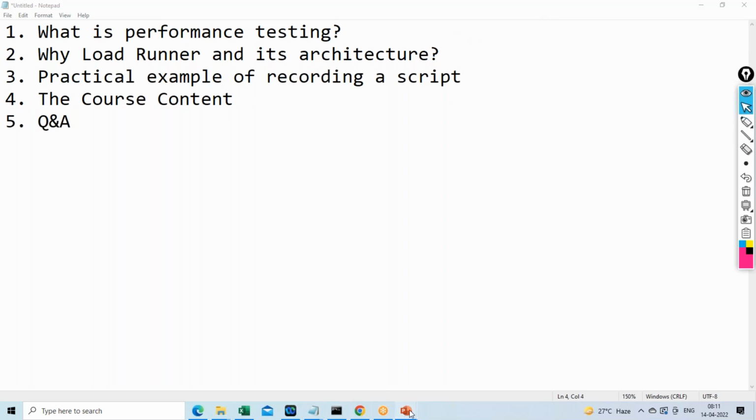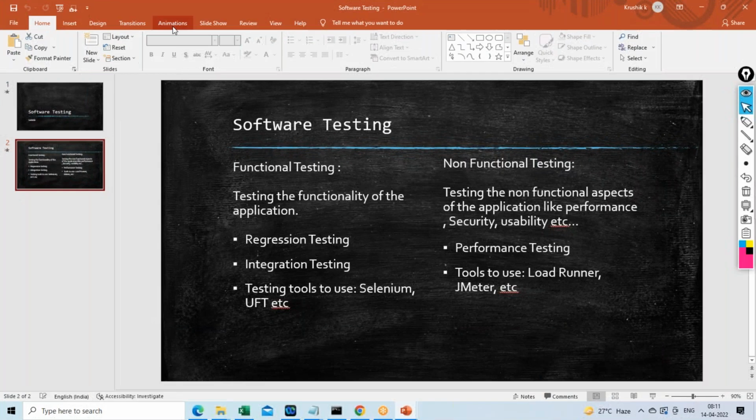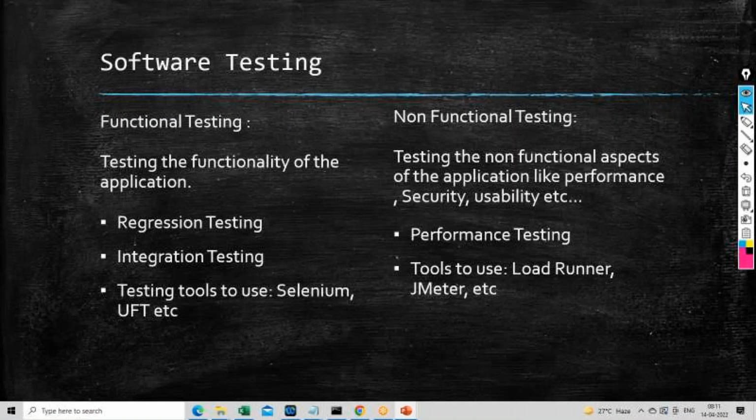So basically, let me open the slide. Generally, when it comes to software testing, it is mainly divided into two things: functional testing and non-functional testing. Some of you might be from manual testing, and some of you might be completely new to IT. That's fine. So functional testing means testing the functionality of the application.